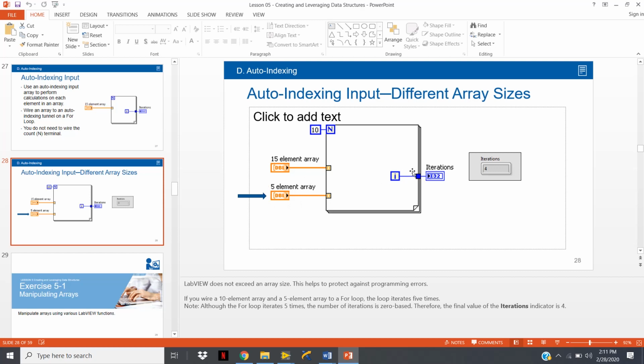And as you know that iteration is 0 based, so the iteration terminal will show 4, showing that this for loop will run for 5 iterations. And since iteration is 0 based, it will show 4. Alright, okay.